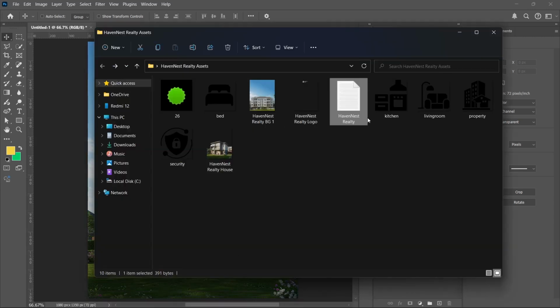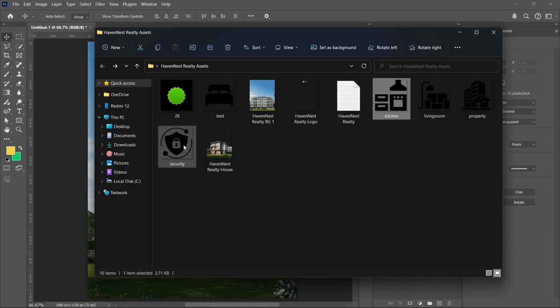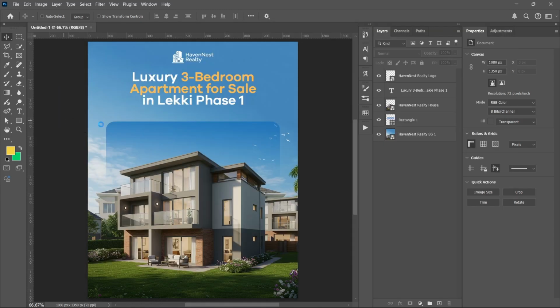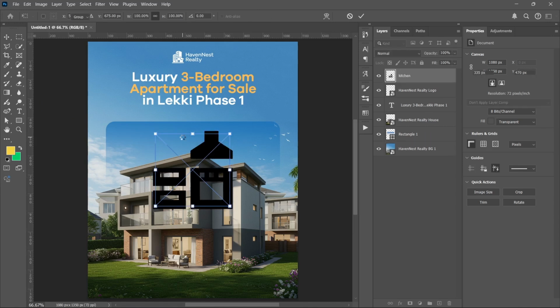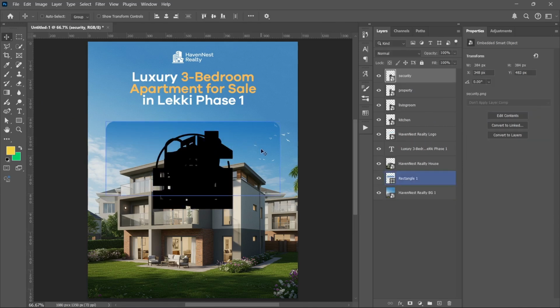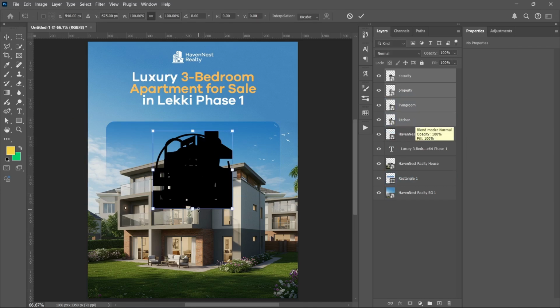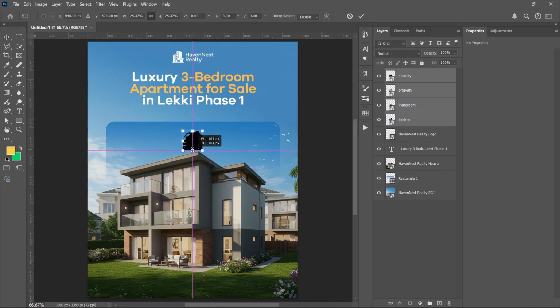Let's move on. So I'm going to bring in these icons. I've brought them in. I'm going to reduce their size. Select all of them, reduce their size. And press enter.